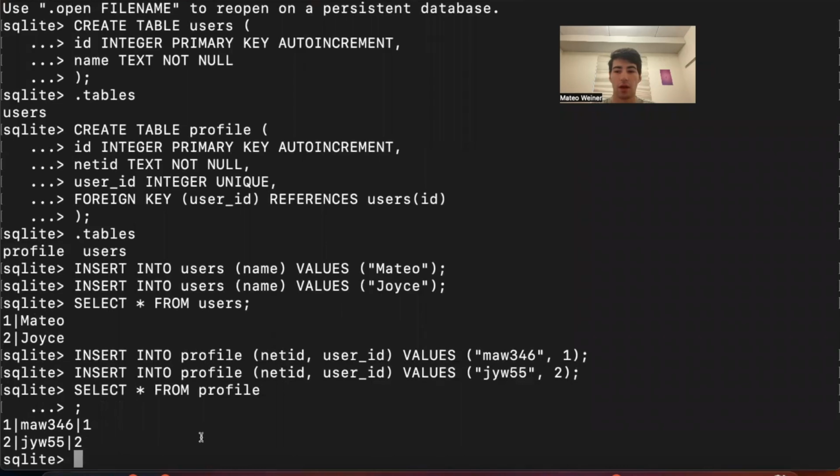So now what happens if we try to make another profile and have a user ID that's already been used? Let's say we want to put Shungo in here. So SN, oops.